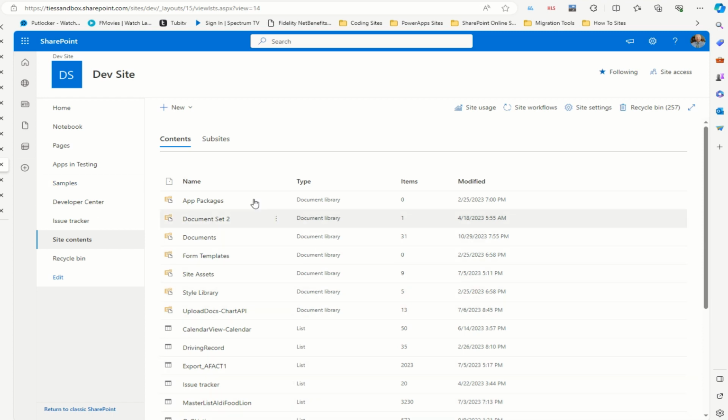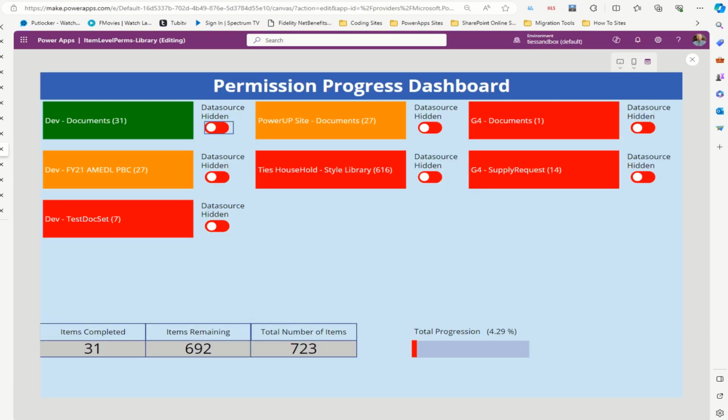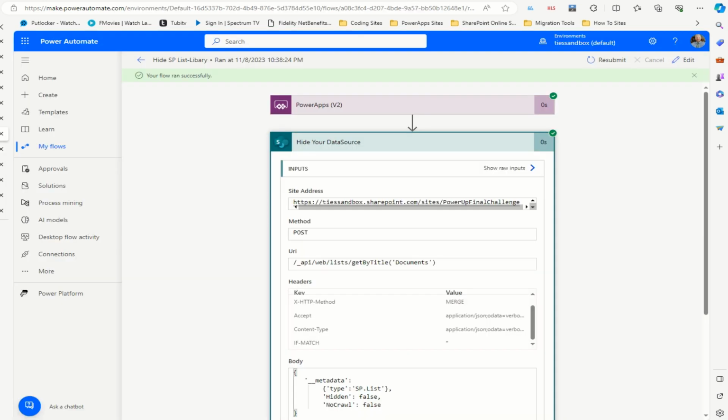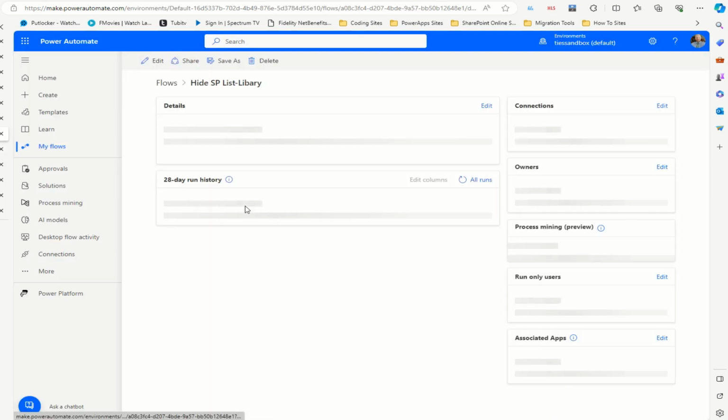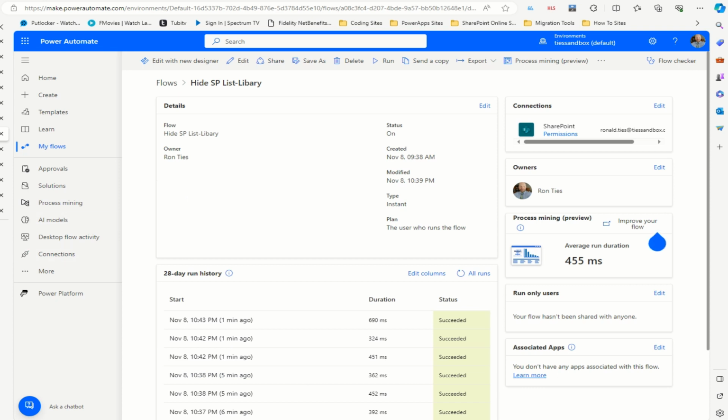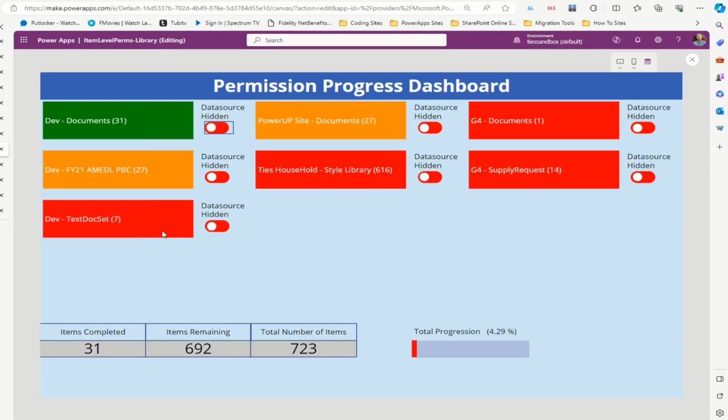So here's my site I have up. We're going to target this library right here called Documents. I have a Power App here, and I have my flow. I'm going to teach you how to set both these up, but this is the one I've been using in the past. All I added was a label and a toggle and trigger my flow. So when you check this toggle, it hides the library. If you untoggle it, it unhides it.